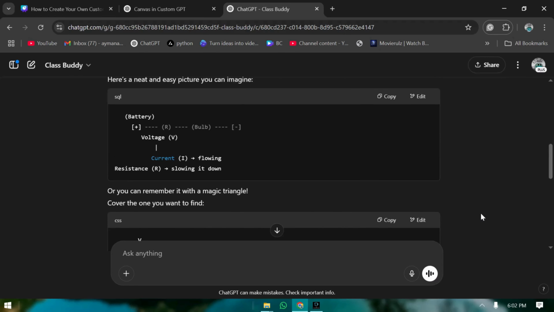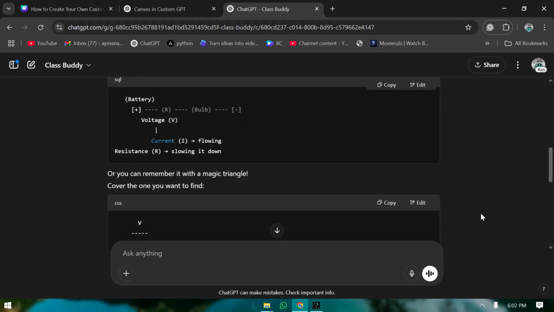Here it has made a diagram, an easy picture. See, this is the battery, this is the resistor, this is the bulb, this is the switch. Voltage, current flowing, resistance slowing it down.